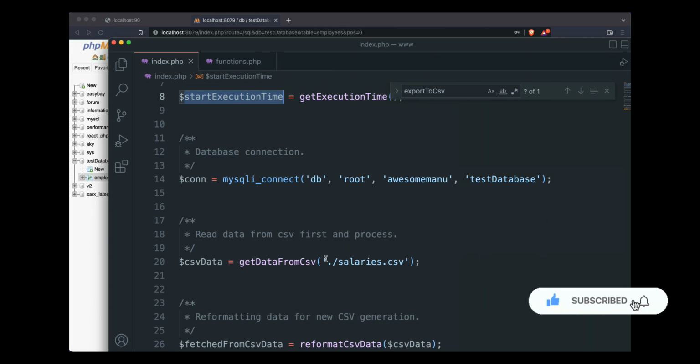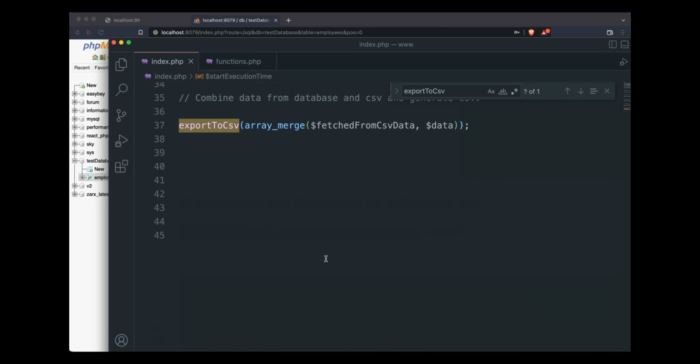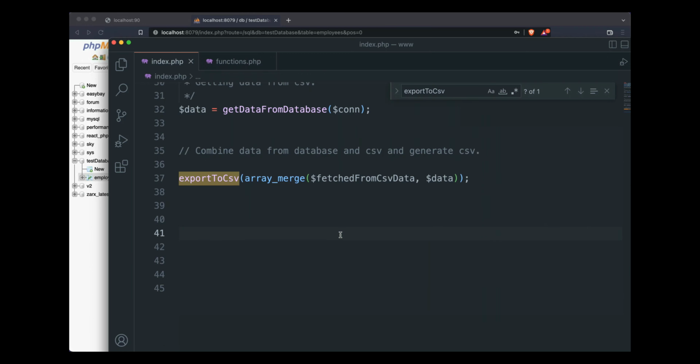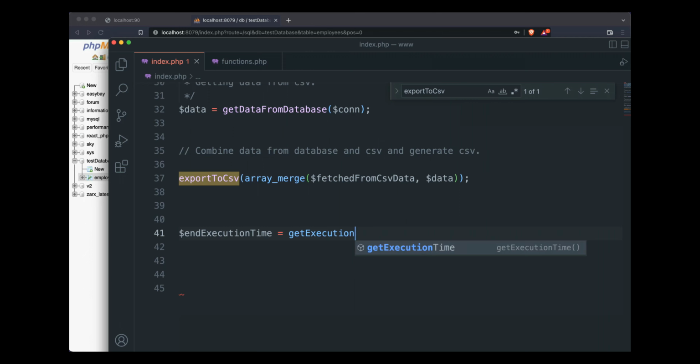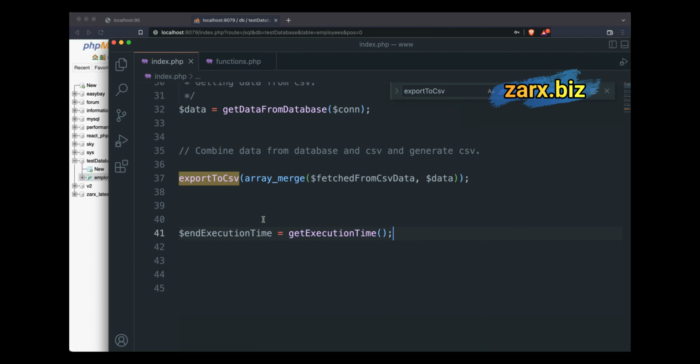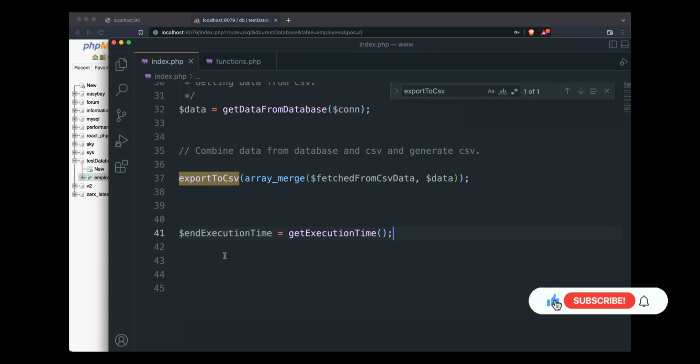Now what do we want to do? We want to do the same thing at the end of our script as well. So I go to the bottom, and here I say $end execution time. All right. And here I'm going to call that function again, get execution time. Because it is going to be fired at the end after processing everything, it will have the end time. All right, so we will be able to see it.